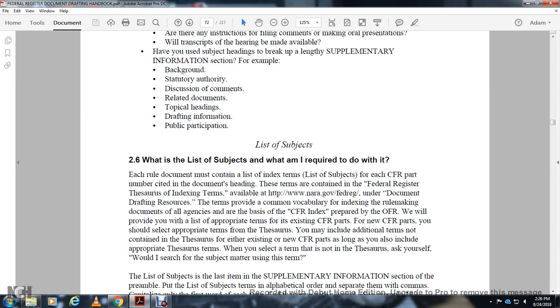All agencies can use the CFR index provided by the Office of the Federal Register, OFR, which provides a list of appropriate terms for existing CFR parts. Select the appropriate term for the thesaurus source. The source may include additional terms for the existing and new CFR parts, along with the appropriate thesaurus term.